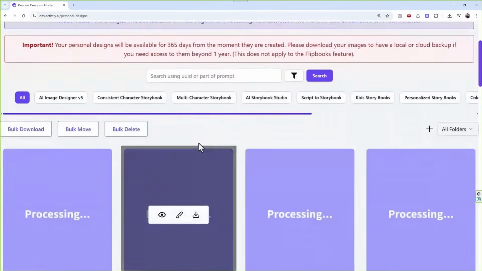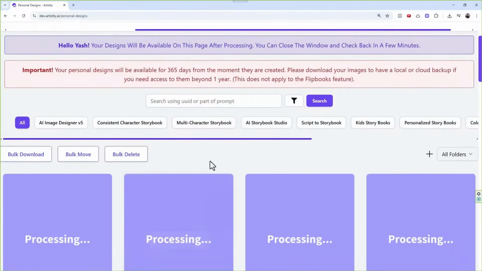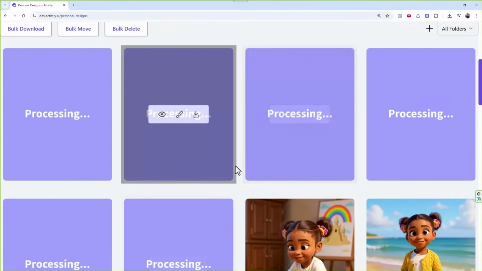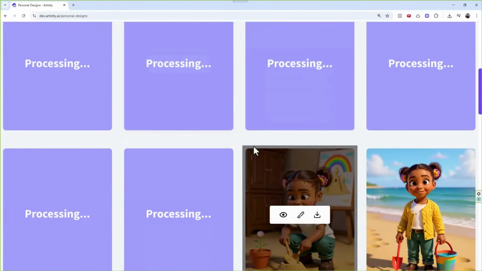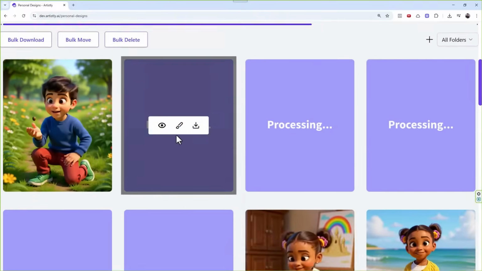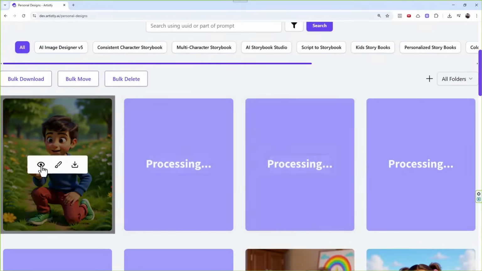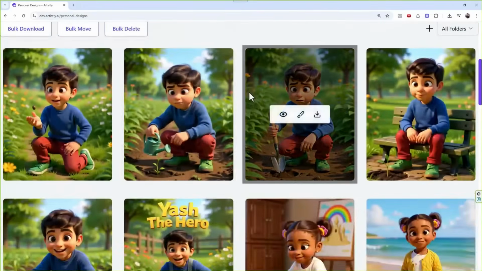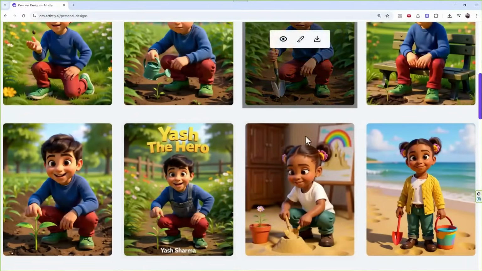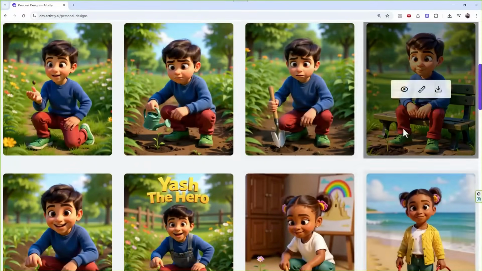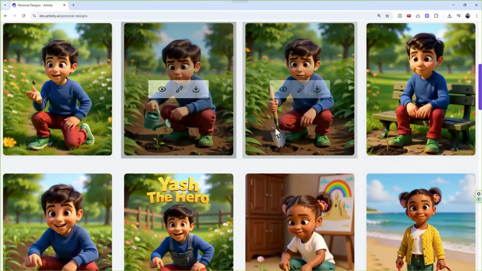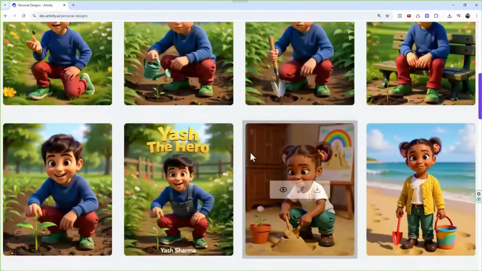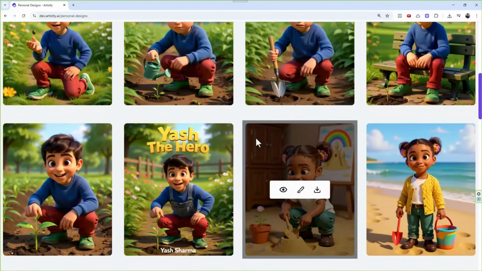One important thing, guys: a lot of people ask, I got these images, how should I go from creating a PDF or something to a digital file or a flipbook? It's not appearing. Wow, look at this. Probably me when I was a kid. Anyway, looks pretty good. Yash the hero, Yash Sharma. Perfect. So it's probably the story about me planting some seed. But yeah, it's a really good idea. The more detail I give the story, the better it is.